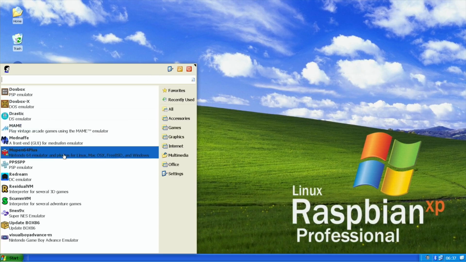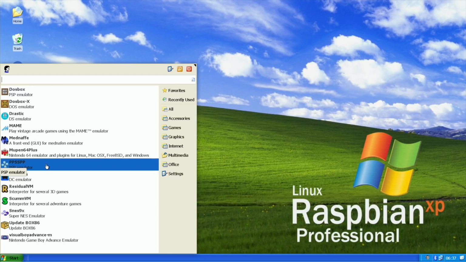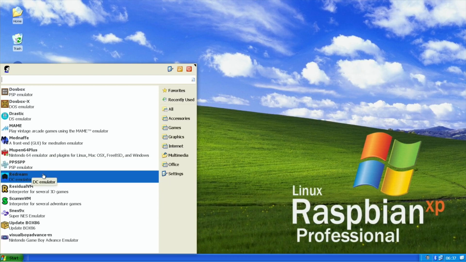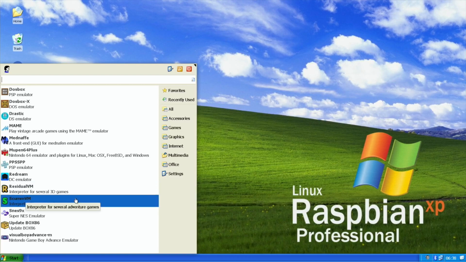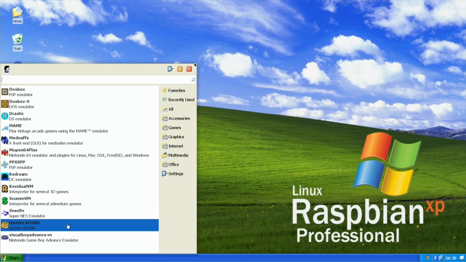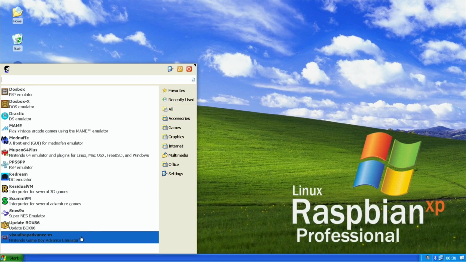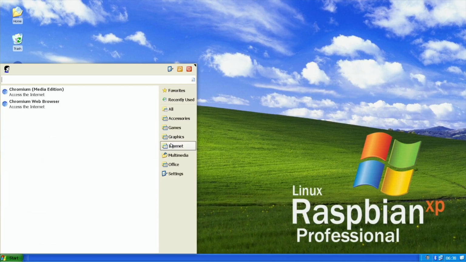So Mednafen N64 emulator, PSP emulator, which I'm going to do in a minute with GTA, Redream, which is a Dreamcast emulator, a really good one. This does various different 3D games, Residual VM. I haven't really tried that. SCUMM is for lots of the point-and-click adventure games. SNES emulator, Box86, which is a DOS emulator, and another Game Boy Advance emulator. So really, really impressive.